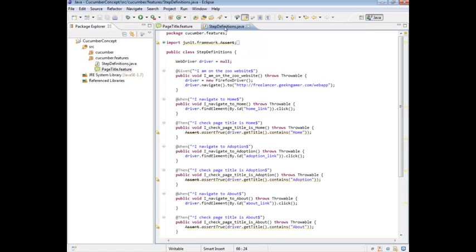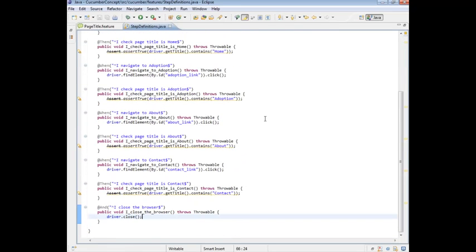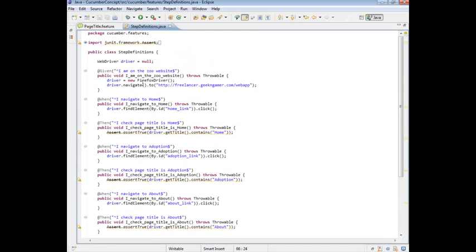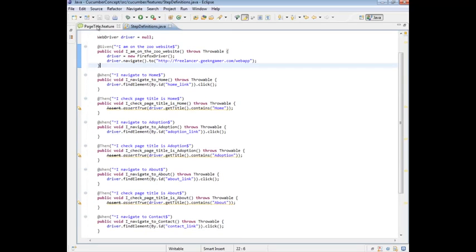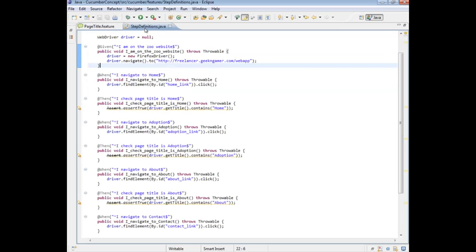Right, so let me just expand that. At first glance you might think, wow, that's a lot of steps, and there are a lot of steps, because if you go back to our feature file, although the steps are similar, if we were to compare this when step to this when step, they're identical. The only difference is here we navigate to adoption and here we navigate to about. But because the steps are different, Cucumber's requirements are that we implement each step because they are two different steps.